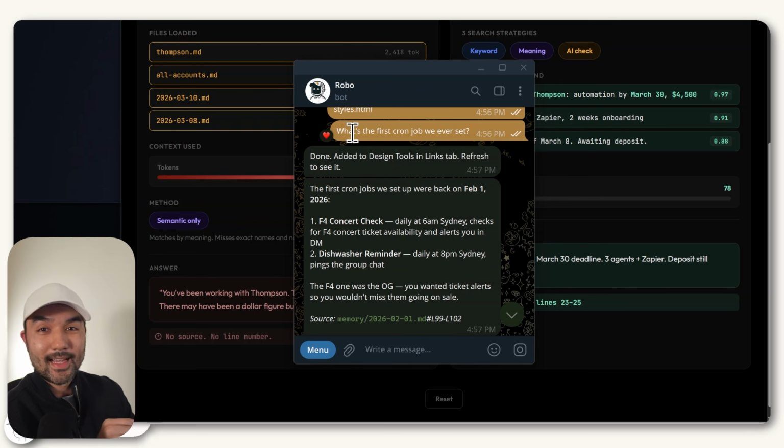To give you a real example from my OpenClaw, when I installed QMD, I tested it by asking what's the very first cron job, basically a scheduled job, that we ever set. It was able to find that specific memory file from back on February 1st, when I was first testing the cron feature to check for concert ticket availabilities and apparently a reminder for setting up the dishwasher, which even I didn't recall, but apparently that's the very first cron job that we set.